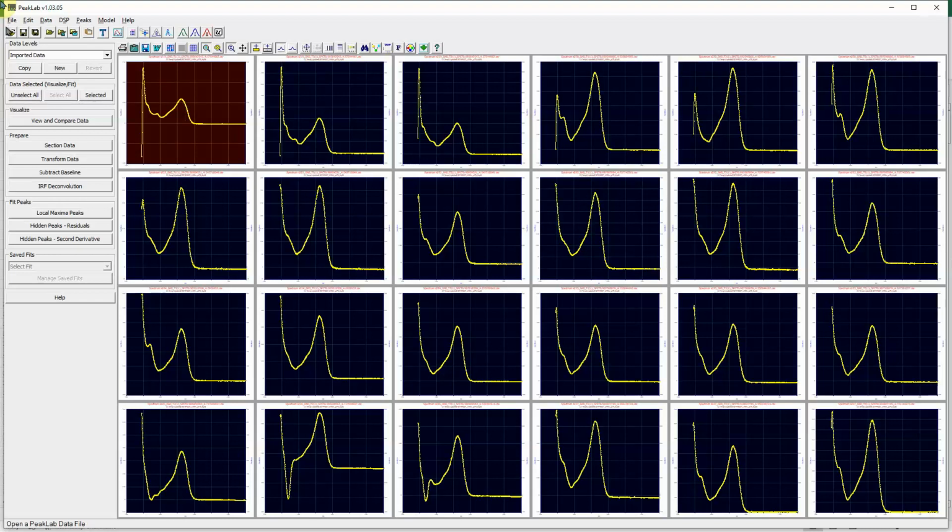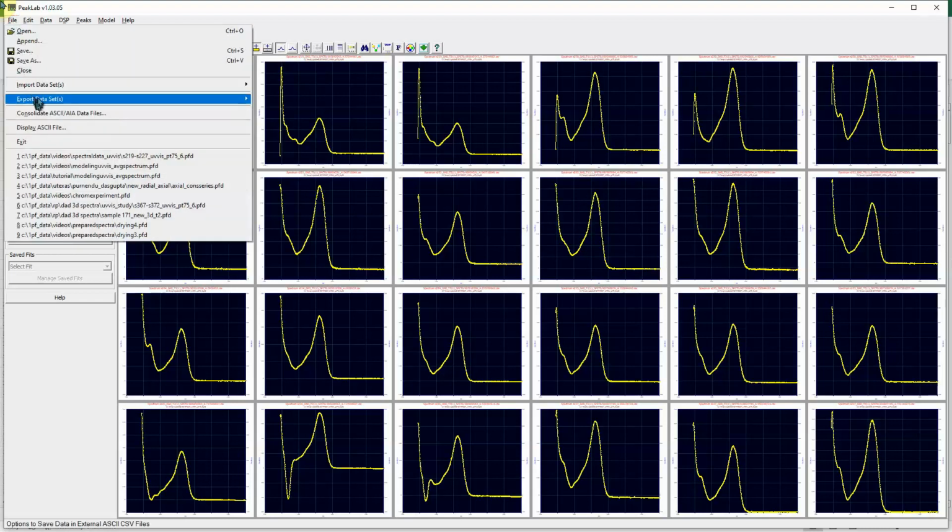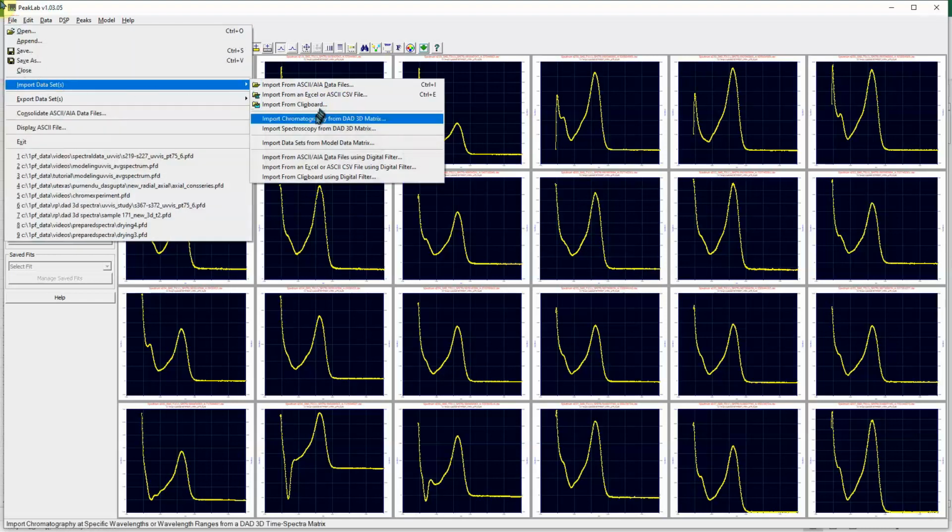This option is in the File menu, in the Import Datasets, Import Spectroscopy from 3D Data Matrix option here. The option uses a standard ASCII CSV matrix format, the type that's generated by an Agilent export.